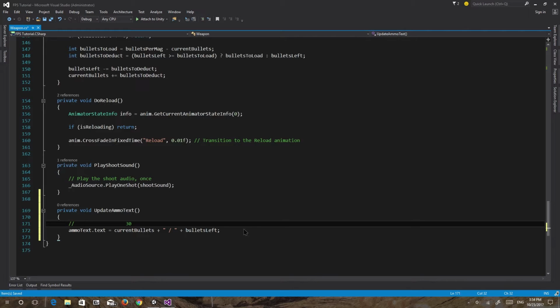So we're adding a space, then a forward slash, then another space, and then the bullets left. Say I have 120 bullets left, it's going to show like this, right? So this is basically what we're doing, that's all. And I'm just going to remove this for now. Maybe just keep it for reference if you guys like it though.